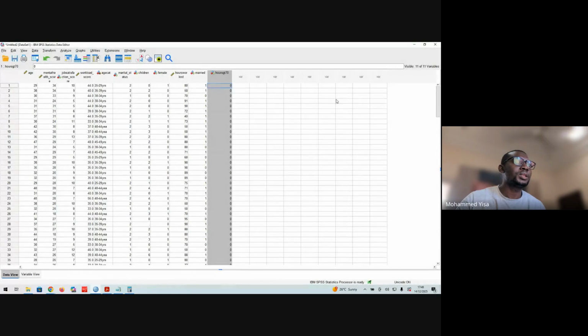Has it worked? This hasn't worked. So it's supposed to give us, for example, here where we have hours worked 80, it's supposed to give us 1, 70, 90, anything 70 and above. So let's go back in and check why it's not doing that.